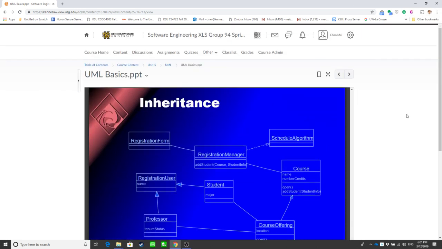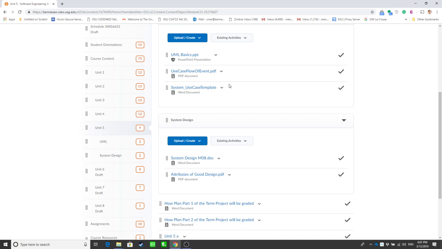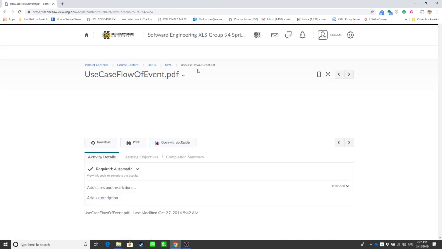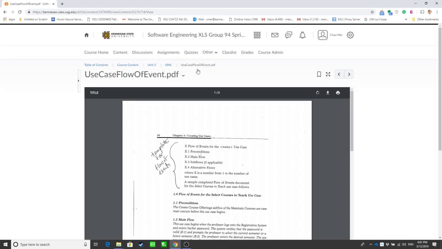Then we're going to talk about something like the requirements. How do we gather requirements from the users? Do this later.